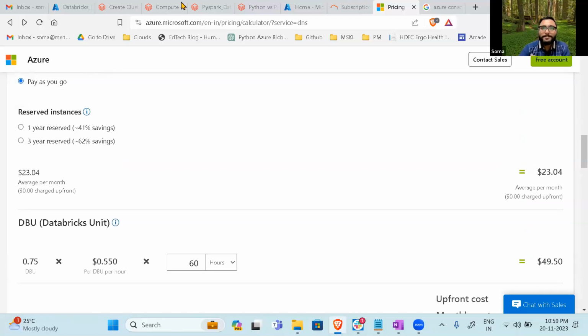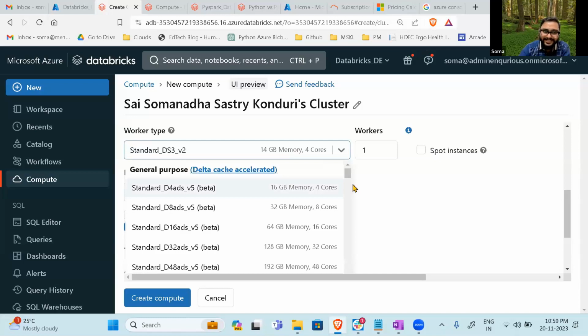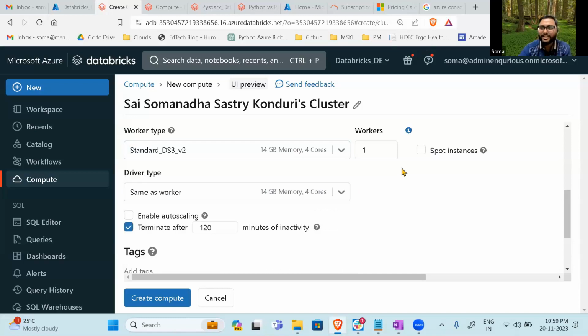So the point being that the more servers you have as a part of your cluster, the more expensive your workspace is going to become. So kindly ensure that you're using a DS3v2 or D4A cluster. I recommend DS3v2, which is still perfectly all right. And do not have more than one worker and one driver as a part of your workspace, sorry, cluster.